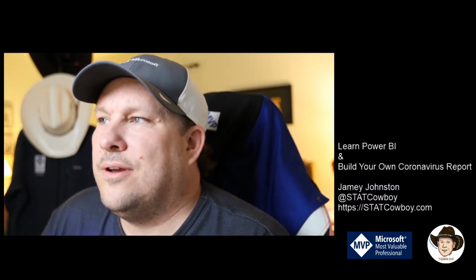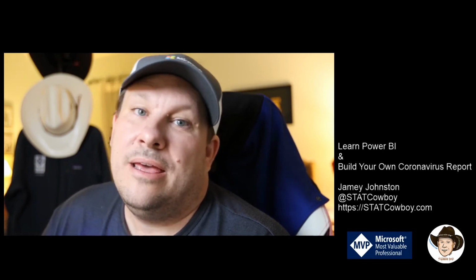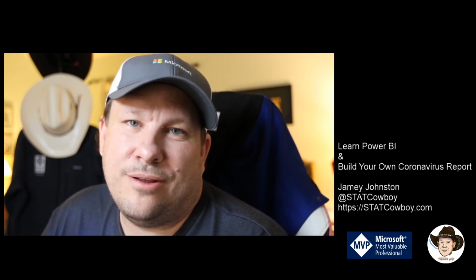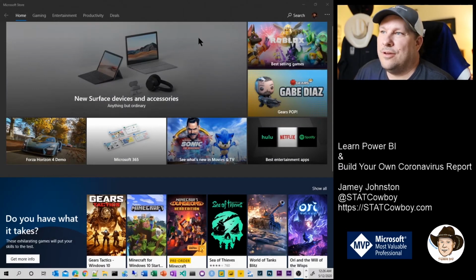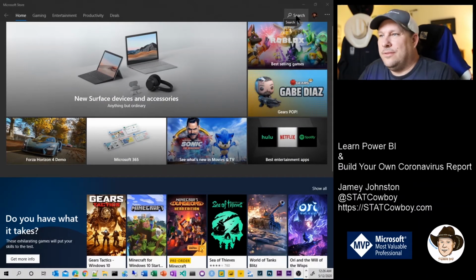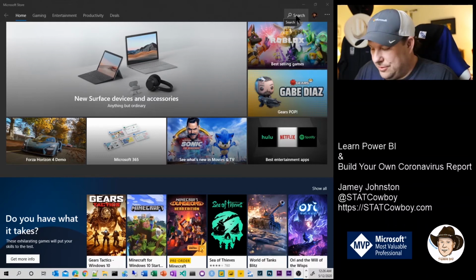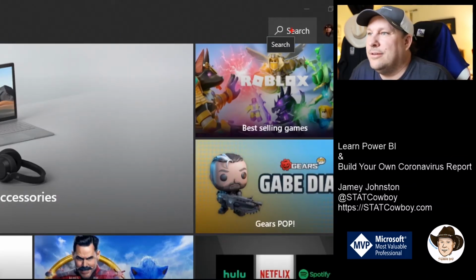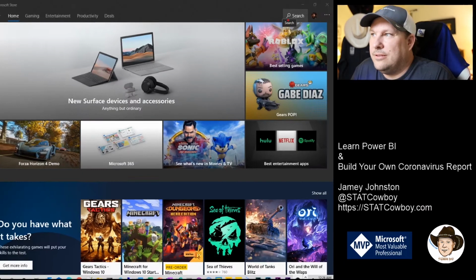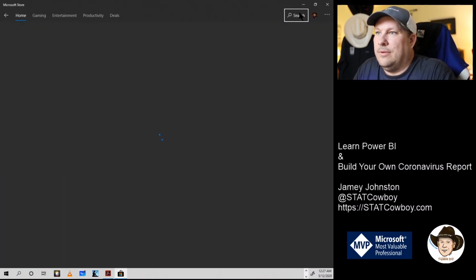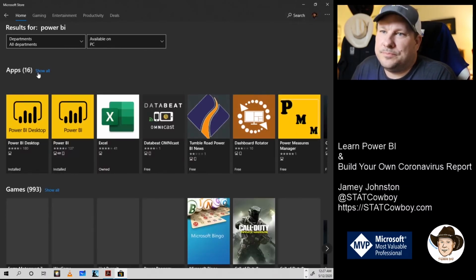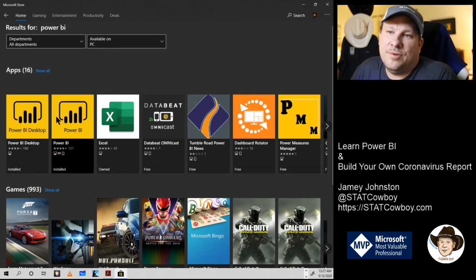All right, to get started here, we're going to have to go and get Power BI Desktop so that we can author our report. To do that, we're going to go to the Microsoft Store. And in the store, we're going to go up to the search bar right here, and we can search for Power BI. So we type Power BI, hit search. And when it comes up, you'll see a couple icons. The one that just says Power BI without the desktop in it.